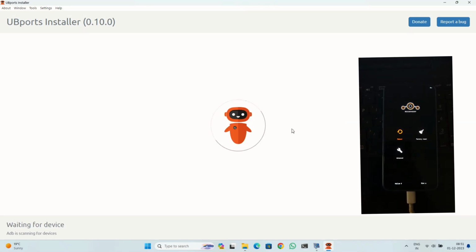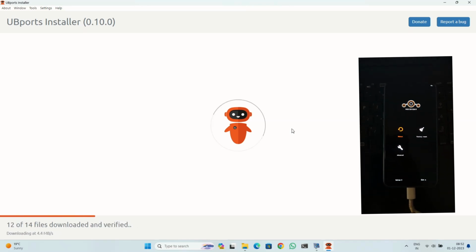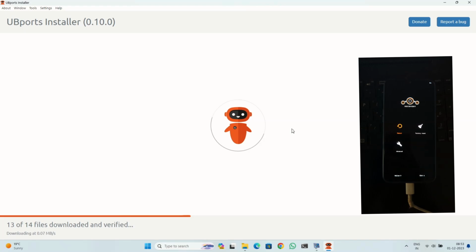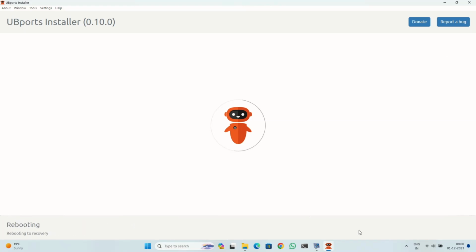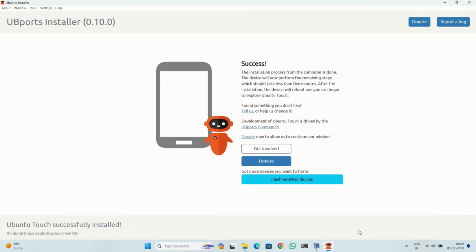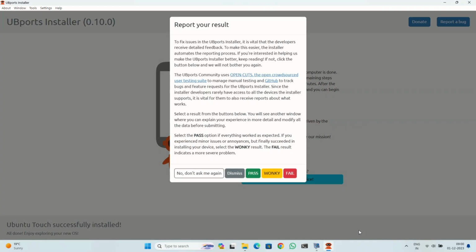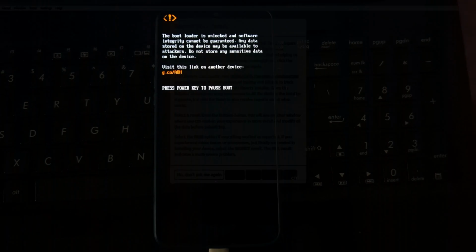Ubuntu Touch is a mobile operating system based on the Ubuntu Linux distribution. It is a free and open source project that aims to provide a secure, privacy-focused, and user-friendly alternative to Android and iOS. After the installation process, reboot the phone.